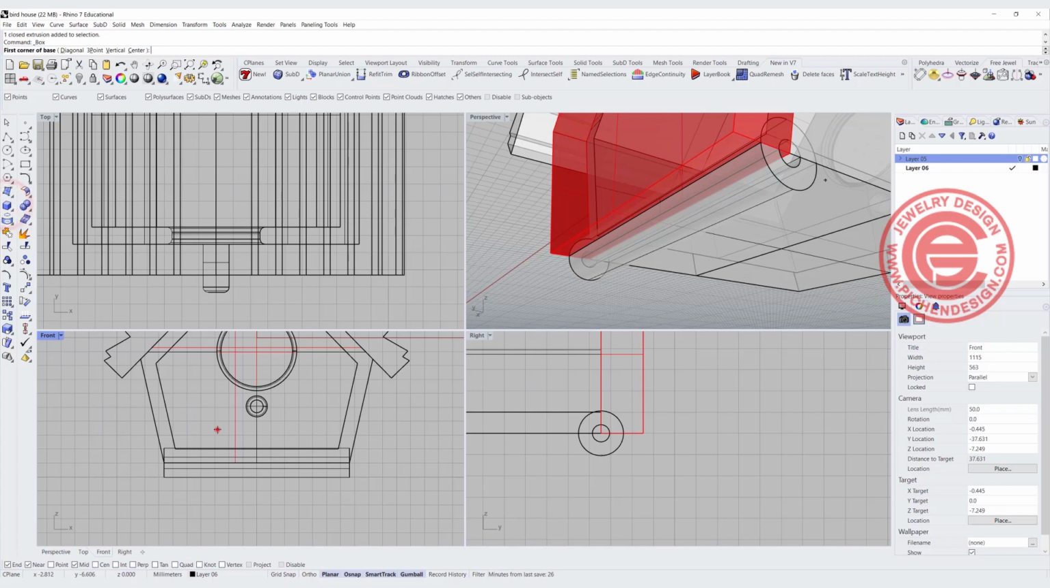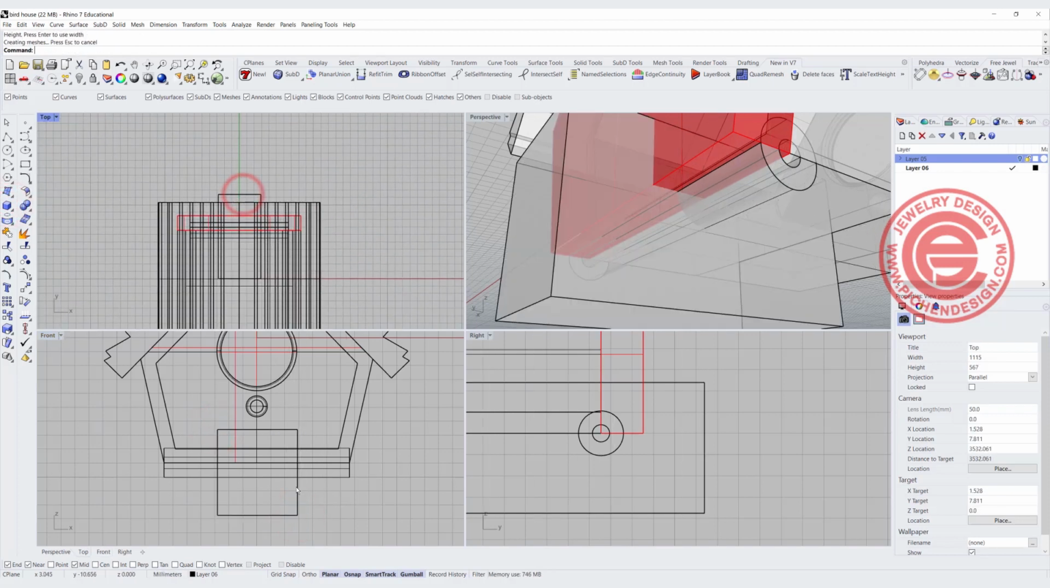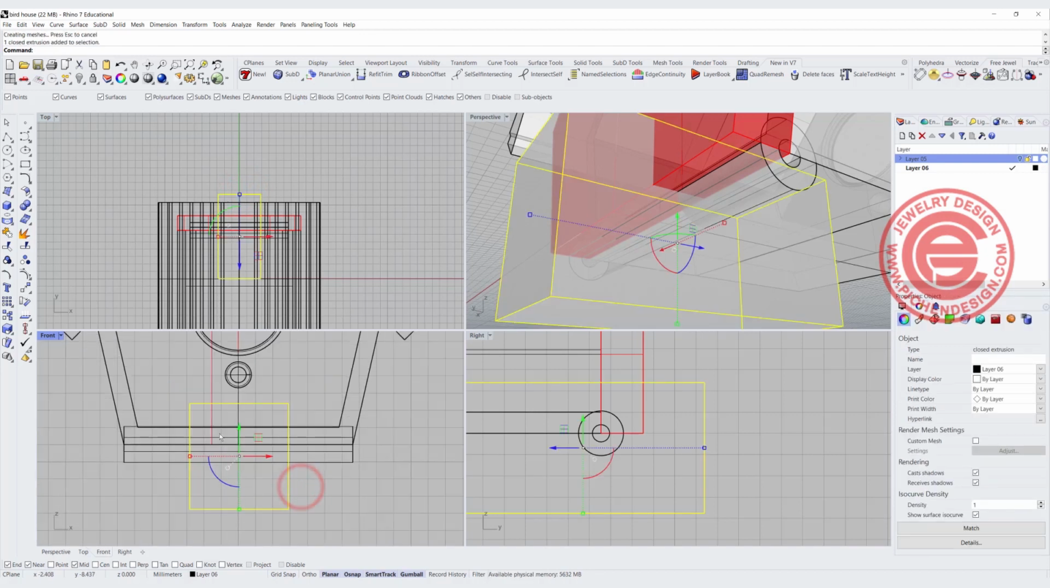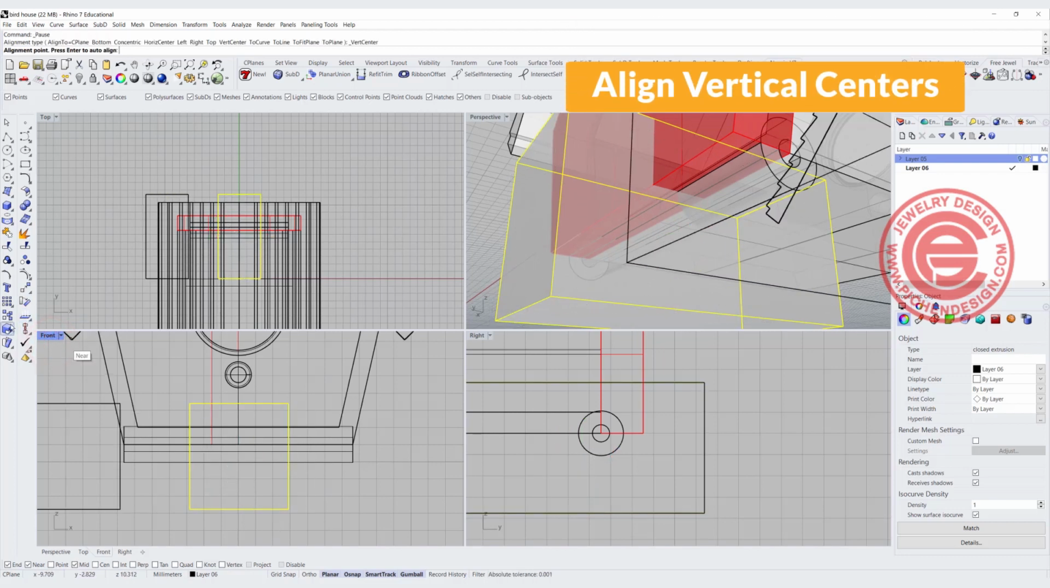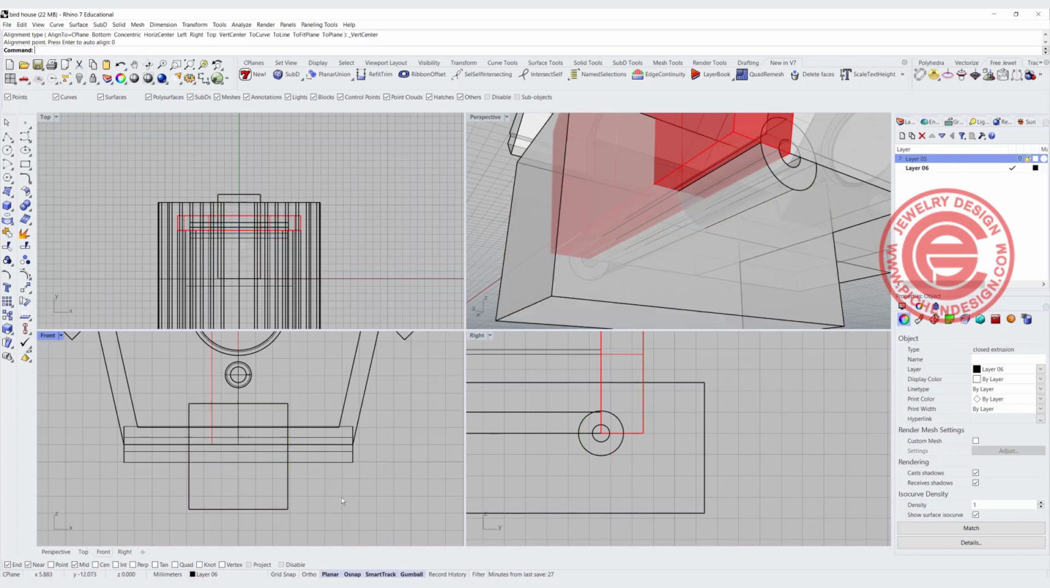Okay. So I'm just going to draw a box right here and make sure the box is touching this part. Usually the middle part is longer than the outside part. I just need to make sure this is right in the center. So going to use the align tool to align vertical center and type it 0 there.